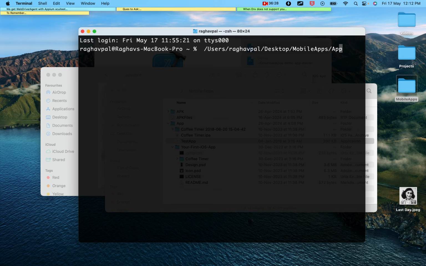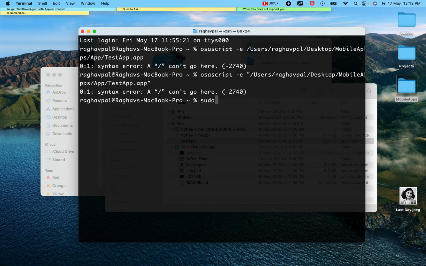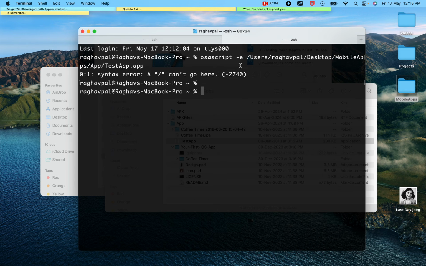So also I will have to add the file name, which is testapp.app, and then I'm pressing Ctrl A to go to the start of this command, and I will say osascript -e, and okay, some issue, let me see, I can try using quotes here. Okay, some syntax error, let me check. Okay, I think I made a mistake.